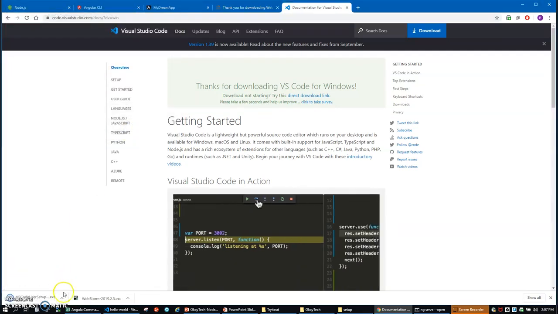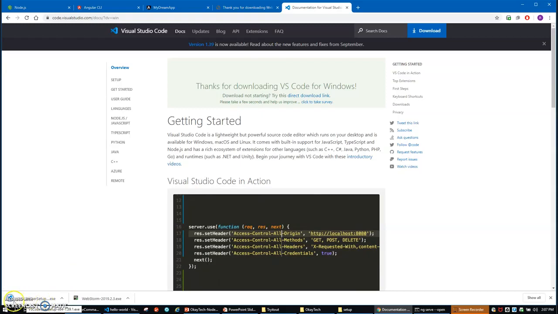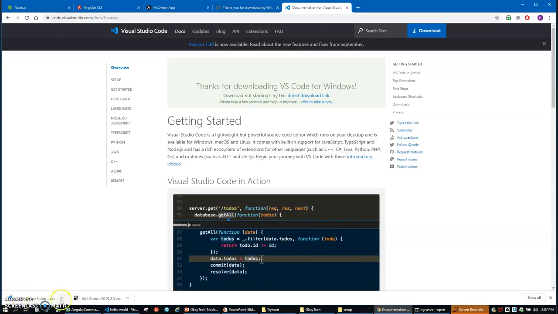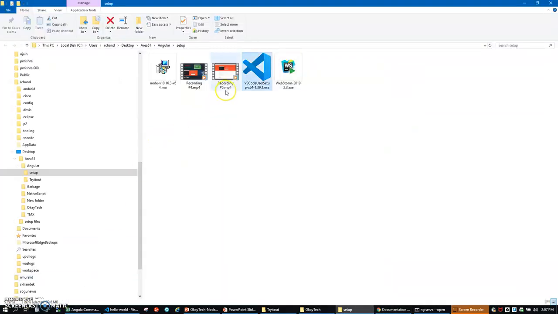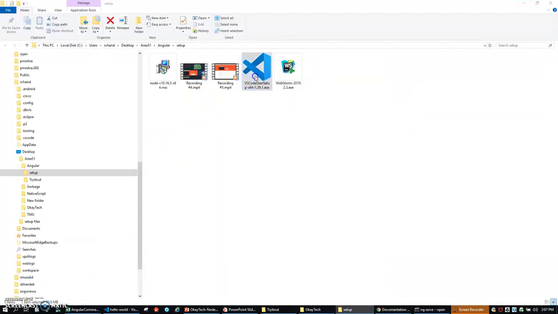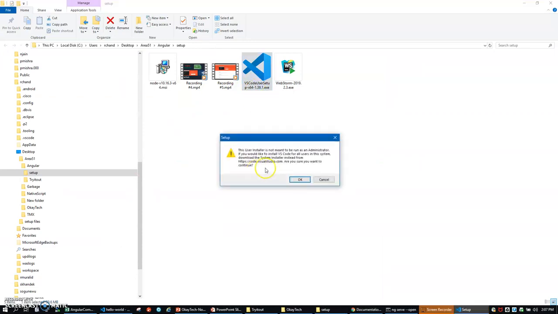Save. You can see it's downloading. The download is finished and I have my exe file ready to install. I can just double click here, and it says the user setup is not meant to be run as an administrator. It's okay, you can click on OK. Then it says setup has detected that Visual Studio Code is currently running. It means I already have VS Code installed on my machine, so this is not going to install it again.